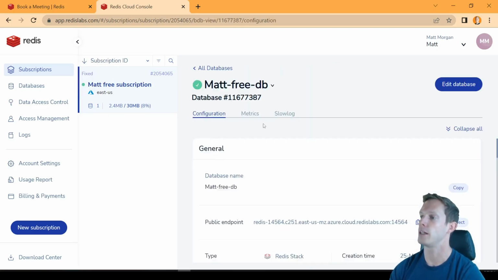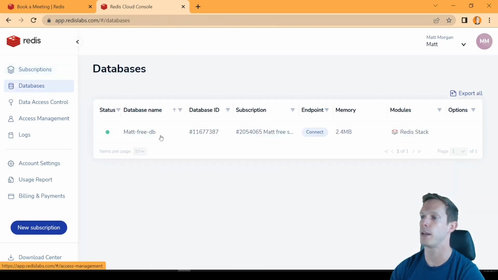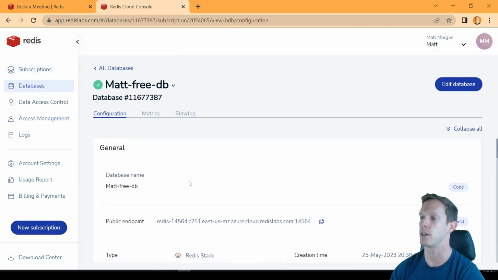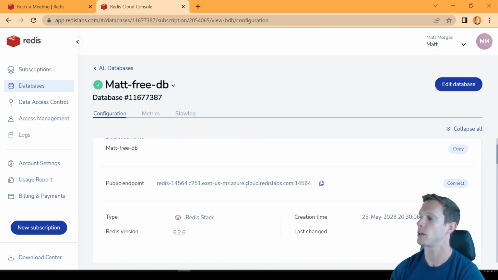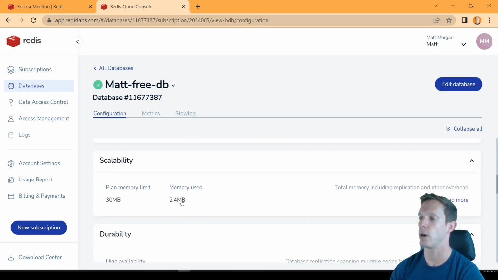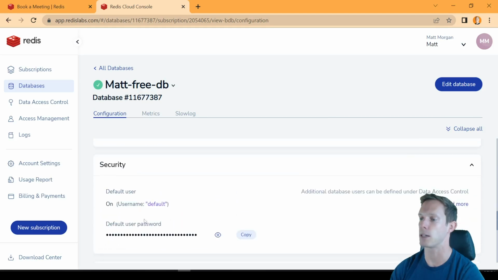Now, you click into the actual database, or you can go to databases here and click into the actual database that you're given. Again, this is a free service, so it's kind of nice. I think you're given up to 30 megabytes, so you've got to be smart about what you use it for. But the public endpoint here is basically what we're going to need, as well as the username and password found down here. By default, the username is default, and the default user password is given here, so you can go ahead and just copy that.